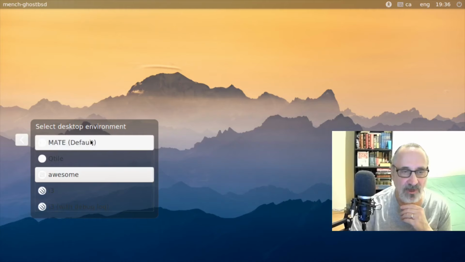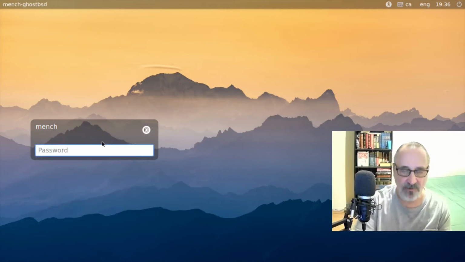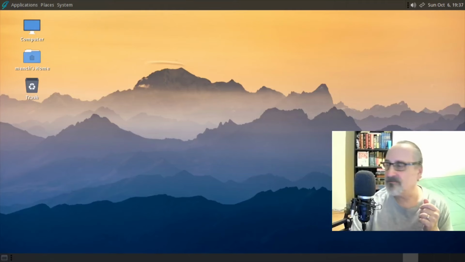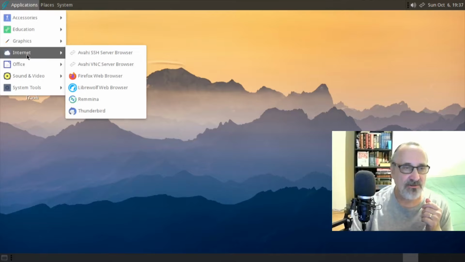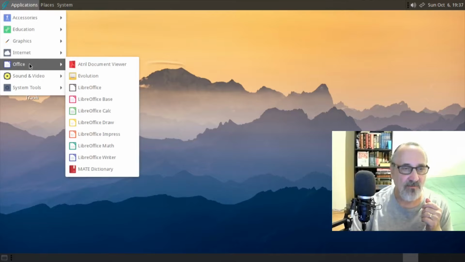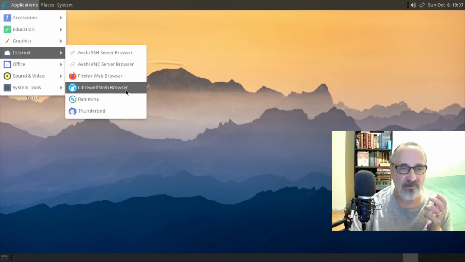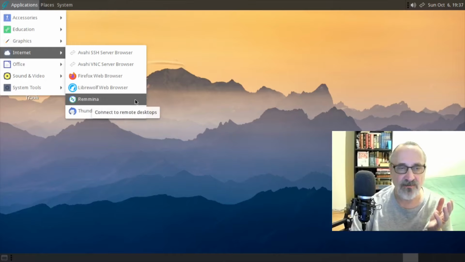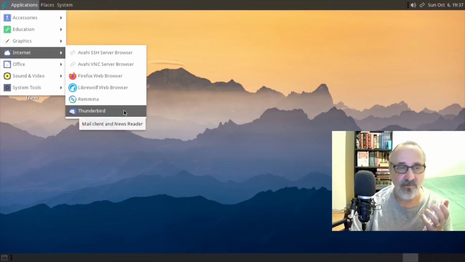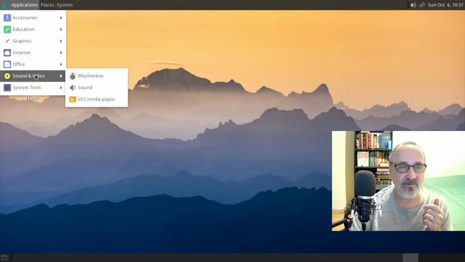I'm going to go back to the Mate desktop, which is the default desktop. Put my password in. And you can see here our applications. So now we have an office, the full LibreOffice suite, and an internet section. I also have the LibreWolf web browser, Remmina for remoting into other computers, Thunderbird email, and so forth.